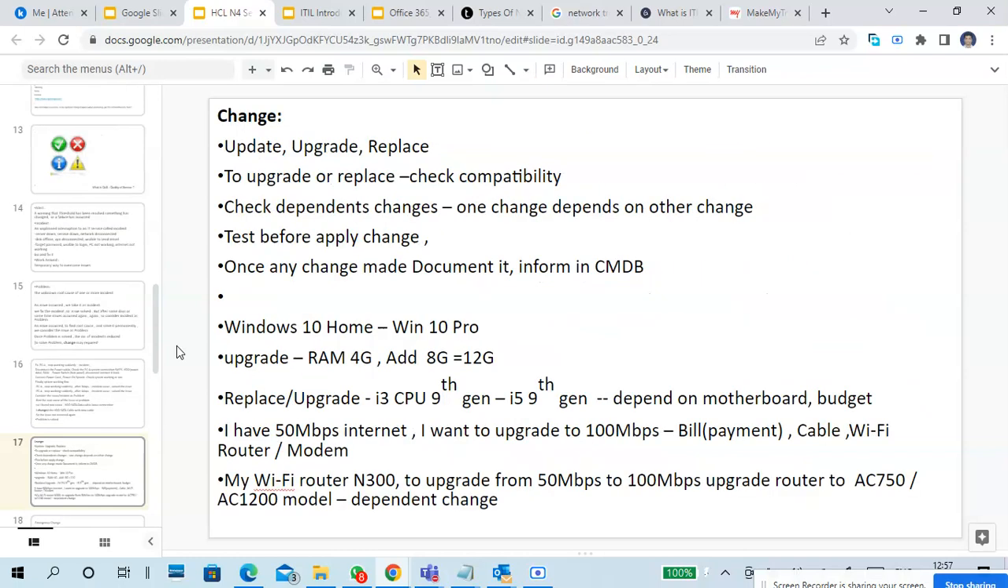What is a change? Change management is used to update, upgrade, replace, change of services, change of component, change of disk, change of cable. All come under changes only, including updating system, upgrading system. Operating system upgrades, operating system updates, application updates, antivirus updates, server upgrades. These are all changes. Changes should be done very carefully.